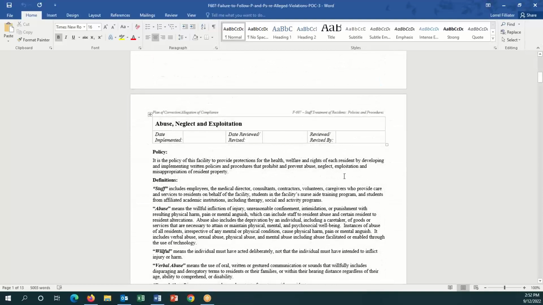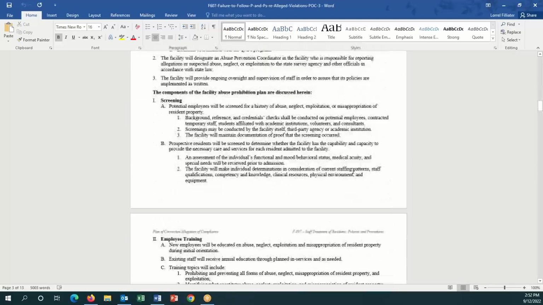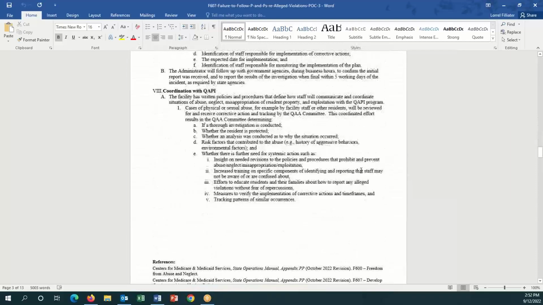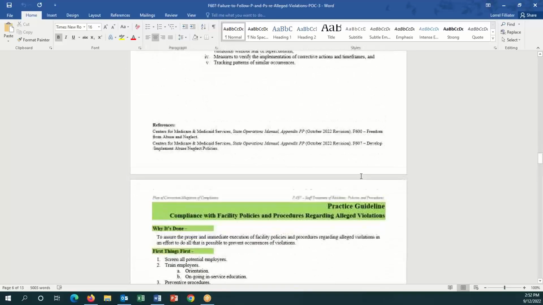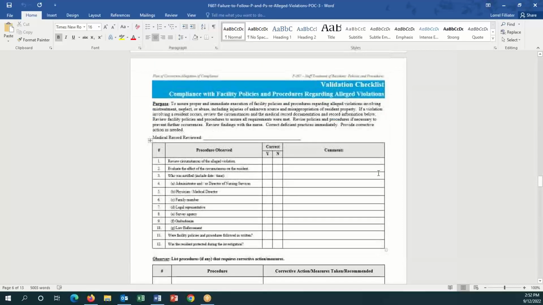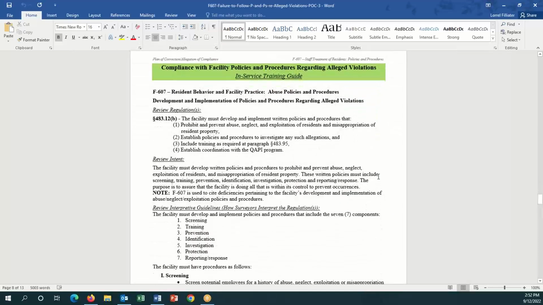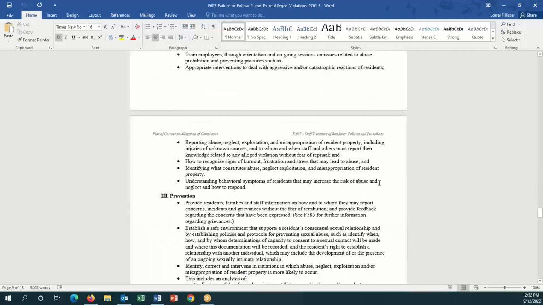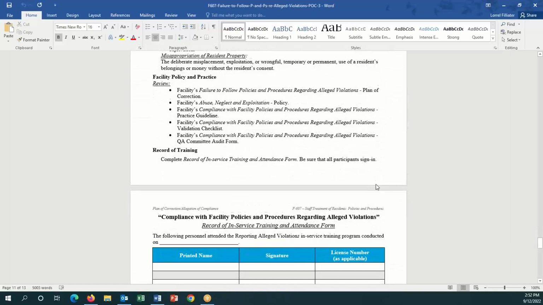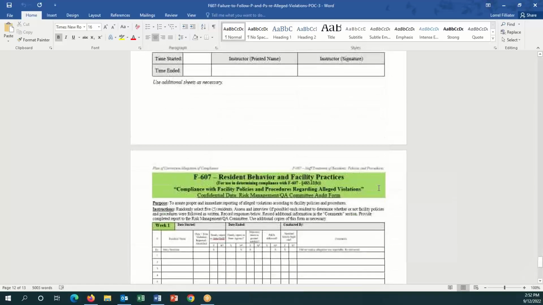So all of our plans of correction come with a policy. This just happens to be a really long policy. They come with practice guides, a validation checklist, your in-service training guide, training and attendance form, and then a QA form or a monitoring piece.